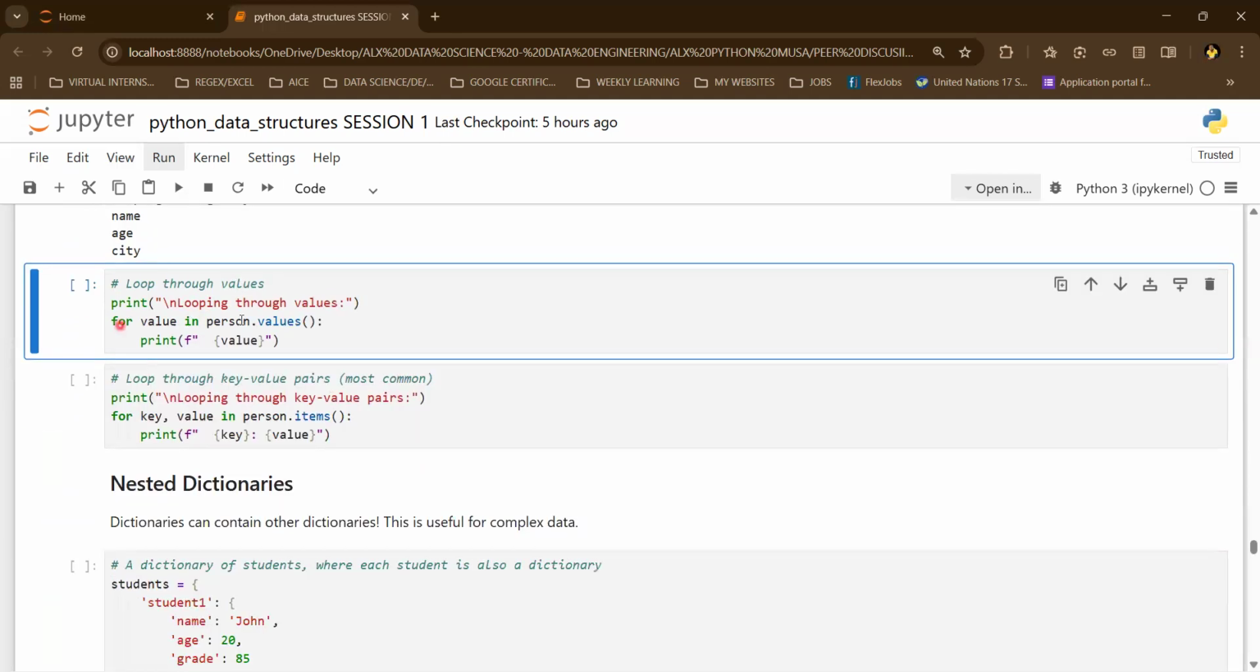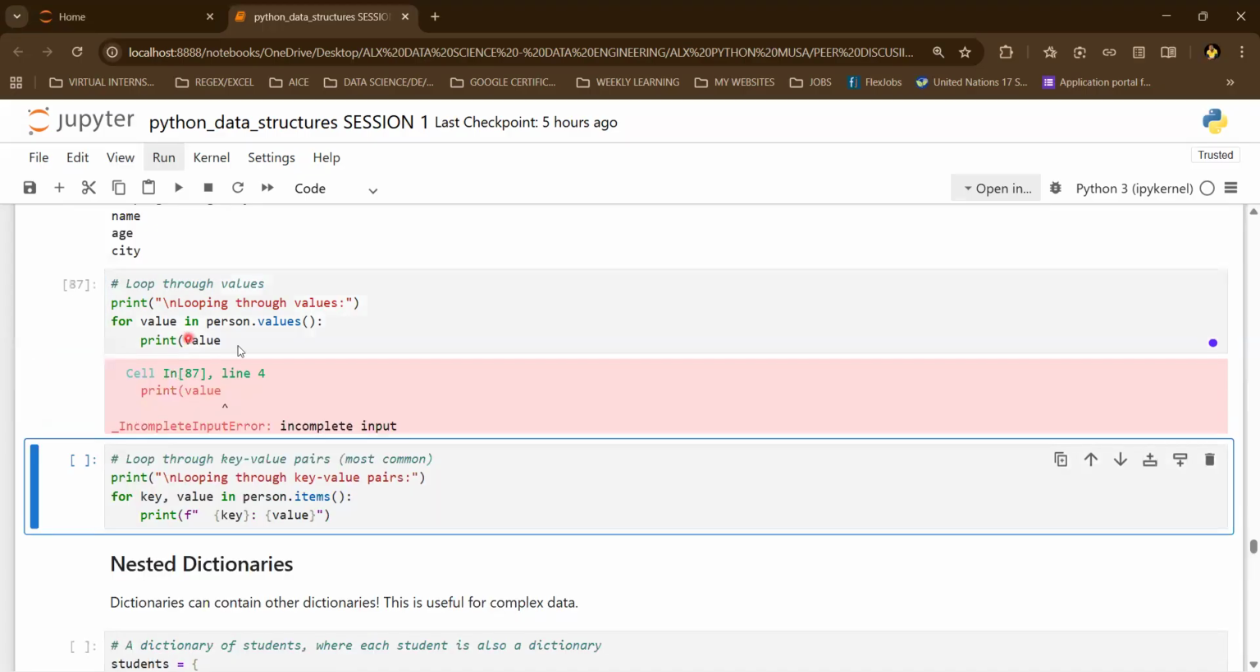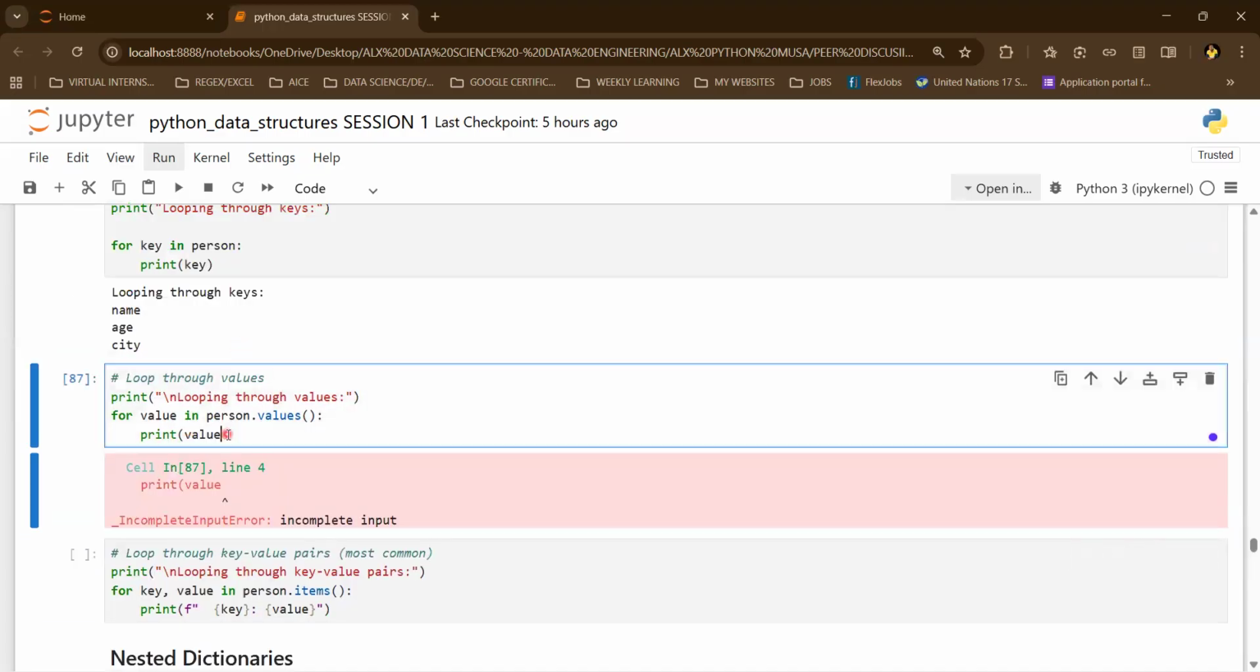We can also do the same for the values. So for value in person.values, print the value. So I can just replace that with value, print the value, and then we run that. Then enclose that in brackets.